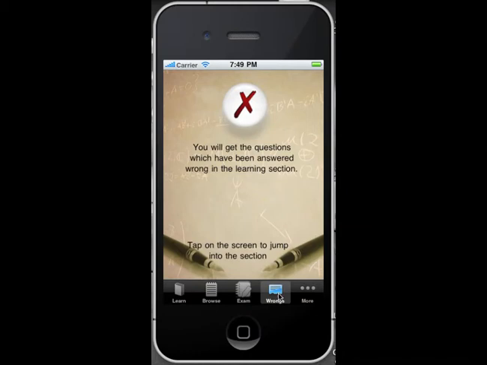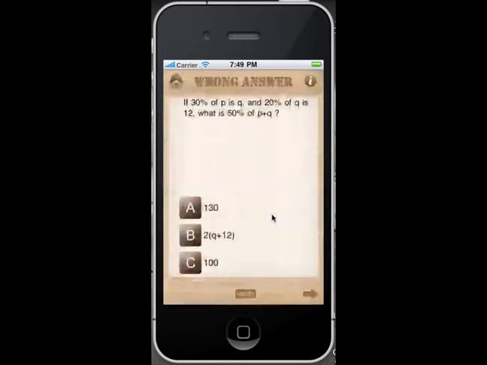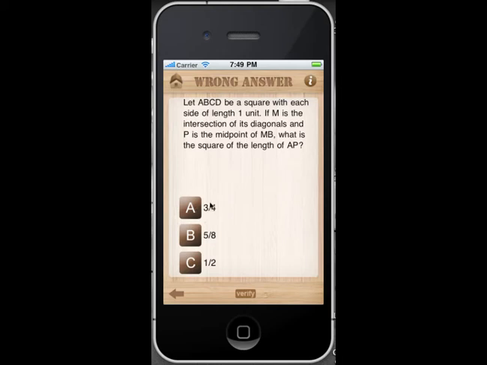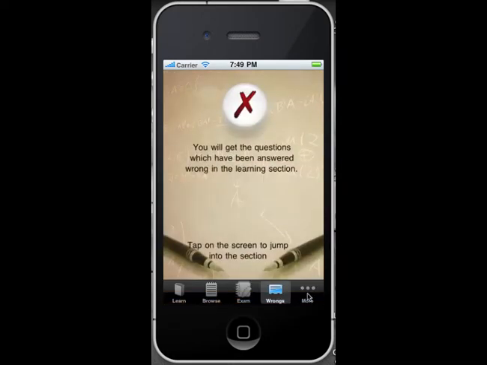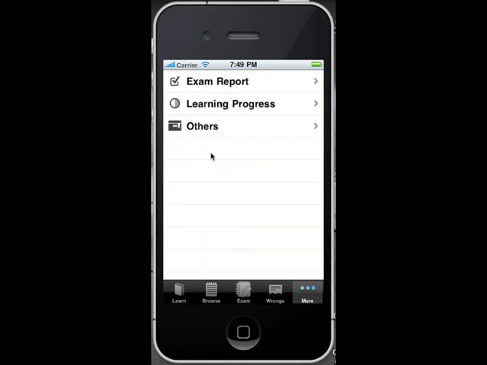Wrong Answer. In the Wrong Answer section, the user is able to see the wrong answer questions from the Start Learning section. Here are the wrong answers. In this section, the user can select any option, verify the answer, and similarly see the explanation of the question if he wants. More. The More tab consists of 3 other features: Exam Report, Learning Progress, and Others.